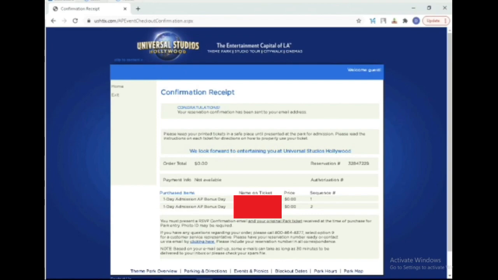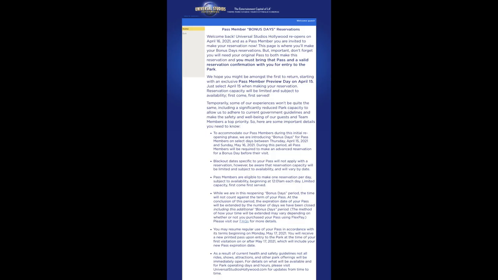You go in your email. It'll tell you what it is, where your ticket is. There will be a QR code on the bottom. It's going to be attached to this PDF. So don't freak out if you don't see it. Just scroll down all the way to the bottom of your email. There'll be a little PDF, but that's how you get your reservation for Universal.